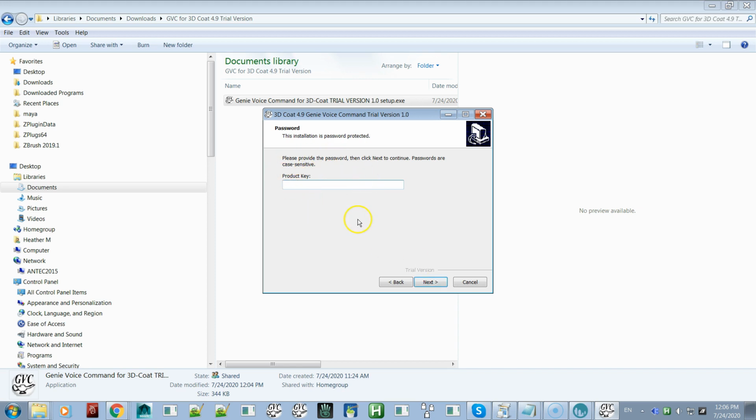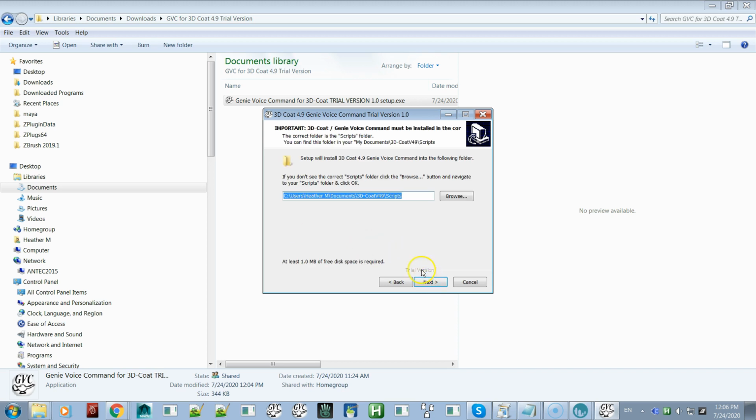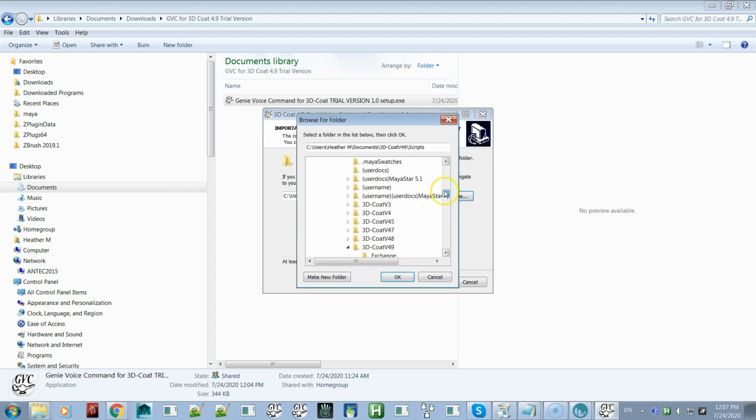Now here's the product key. This is where it's asking us for that product key, and the cursor should automatically be blinking in that input field right there. So you can just press Control V on your keyboard and then click next. Now this is asking you where you want to install it, and you have to install it in your scripts folder. By default it should take you right to where it needs to be installed, but if you had installed it in a custom installation folder, it may not show you the correct scripts folder. So you want to click browse, and we'll pretend it wasn't showing you the correct one. It's in either Documents or My Documents.